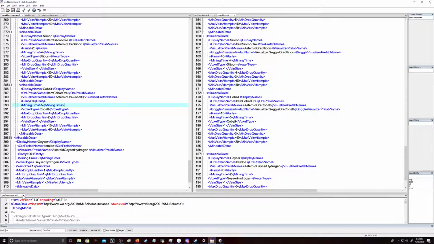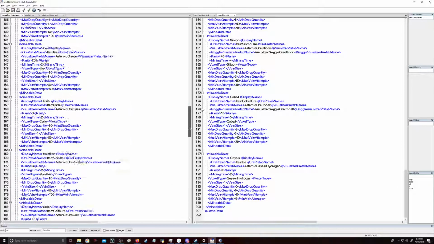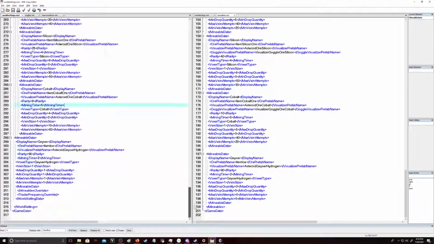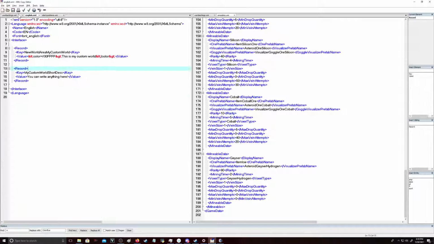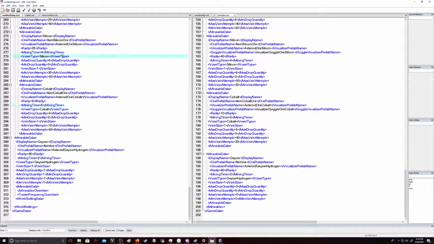I think maybe in the near future I can also do a tutorial on incidents, which are a little bit more advanced than what we're doing today. Anyways, let's move on. So I modified the Geyser data here. We're going to see if this loads in the game.